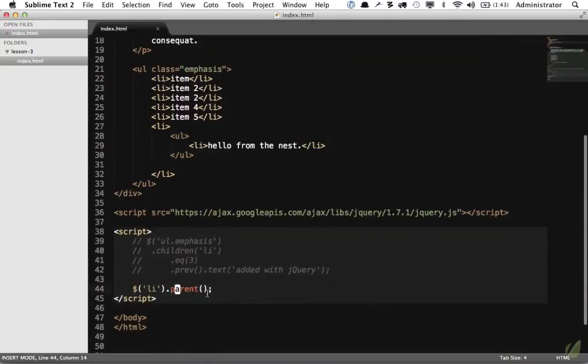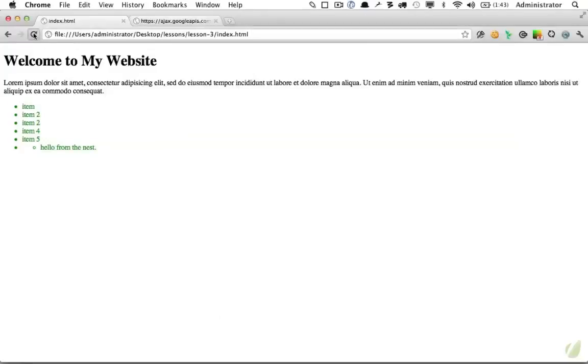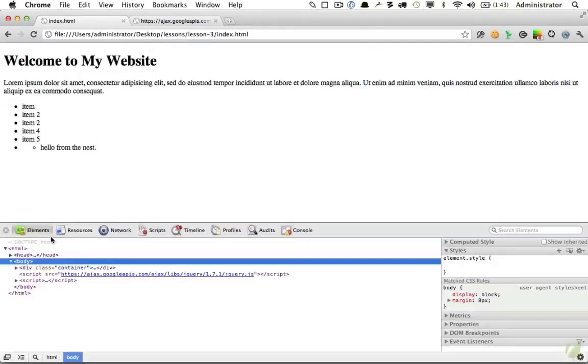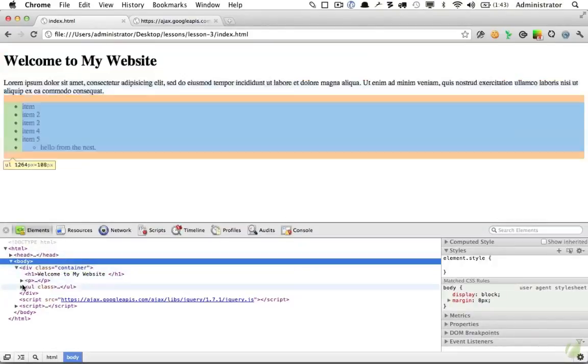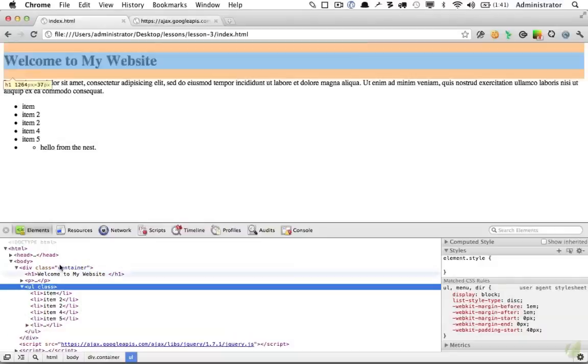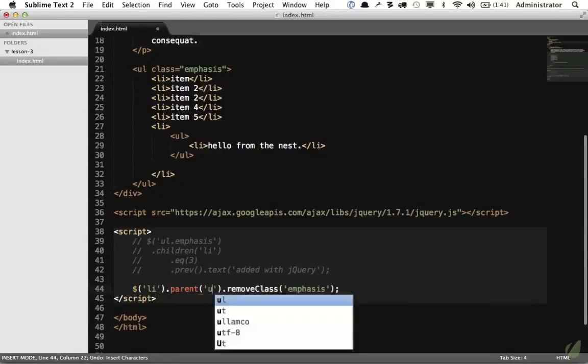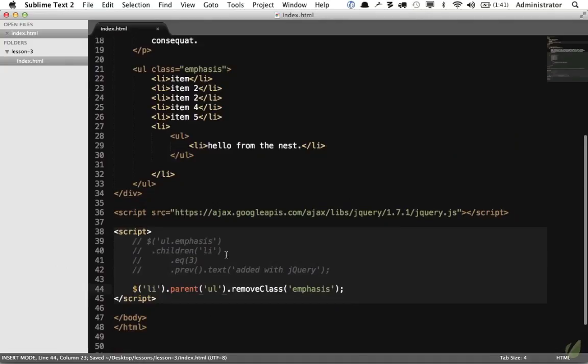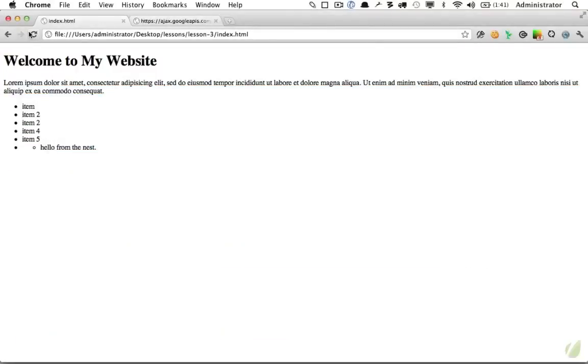So list item, get the parent, and now to remove a class, we've already discussed addClass. We can also use removeClass, and we'll remove that class of emphasis. Now if I save that and reload, the class has been removed. To verify that, I will open Chrome Developer Tools, Container, and you'll see that the emphasis class has in fact been removed. Excellent. So I could also say parent UL to be a little more specific. Reload, and we're going to get the same effect.